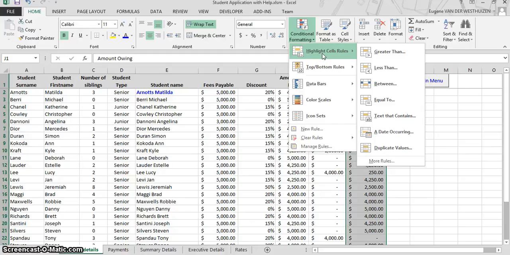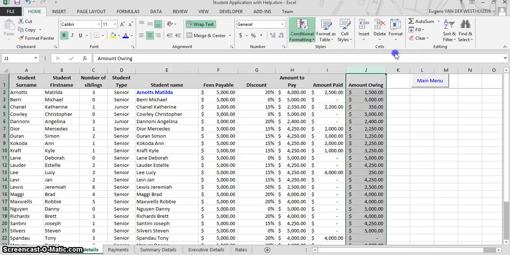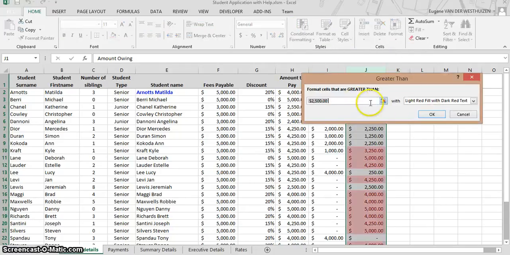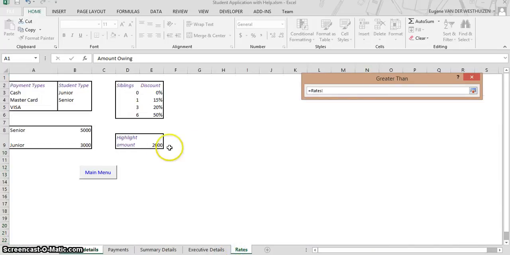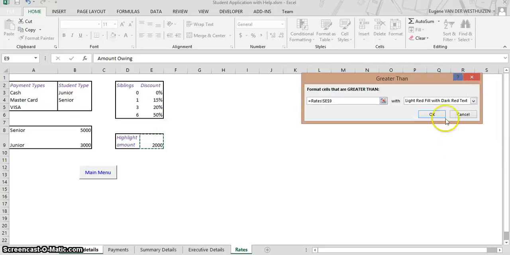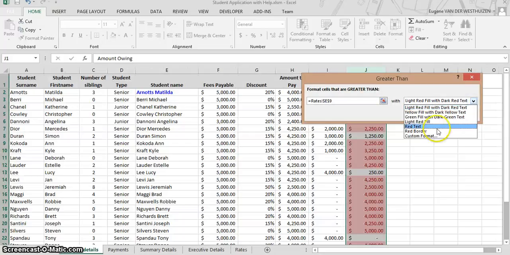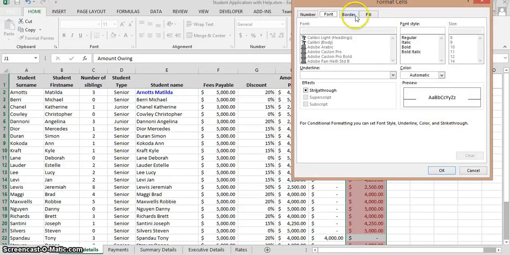So I actually want to highlight cells of anyone that's got an amount owing greater than a particular amount. So if I click on greater than, it's saying highlight any cells greater than, and I can pick a value, or I can go and pick a specific cell. Now I've actually got a cell here in this rates table which says I want to highlight anything that's more than that particular value. So anything more than $2,000 I want to highlight. There are some default formats, but I might just do a custom format.